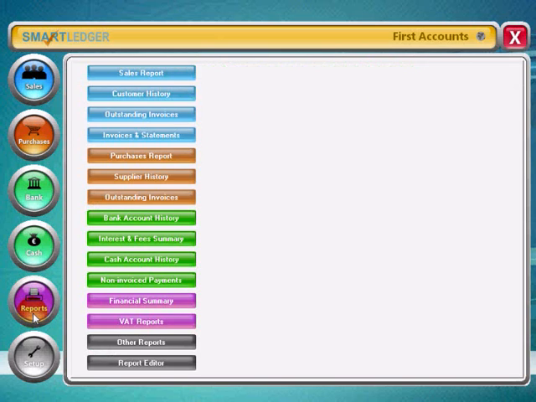The reports module has a number of color-coded reports, and you can see the blue reports are for sales, the brownish reports are for purchases, the green ones are for bank and cash, and the purple ones are end of period type reports like financial summaries and VAT or sales tax returns. It's a limited number of reports, but you do have the ability to create your own reports using a report editor, and those can then be viewed through the Other Reports button.